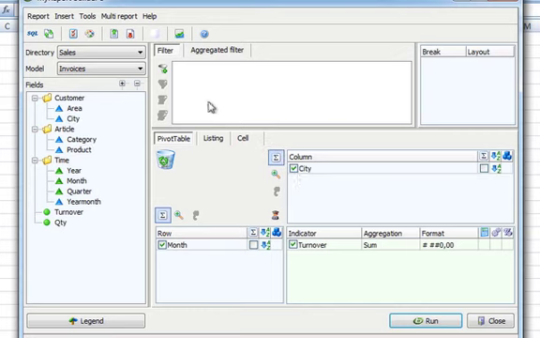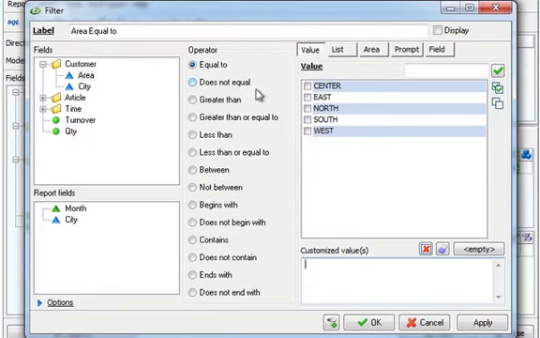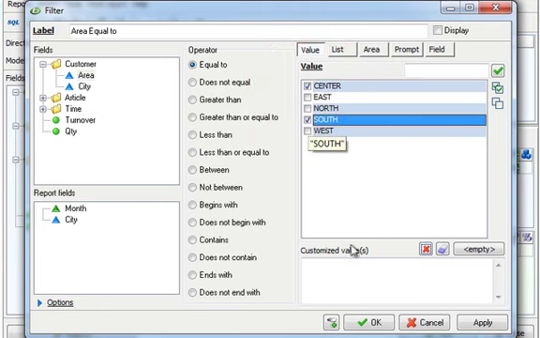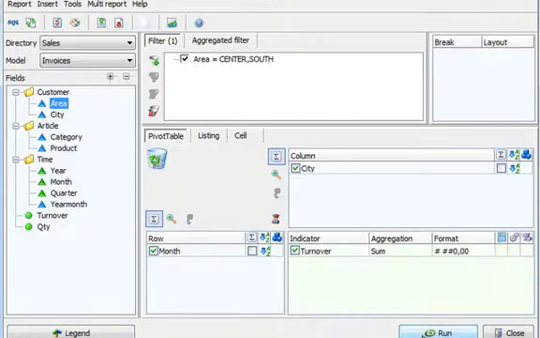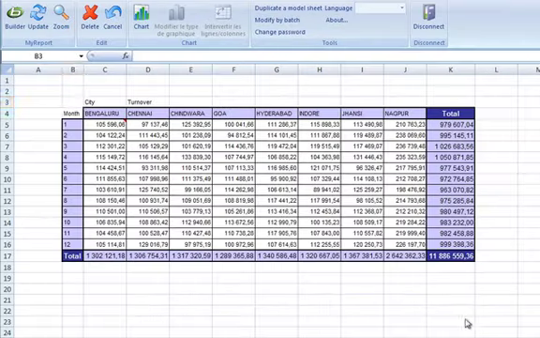Now we will see how to play with the filter zone. Using a filter is very easy. You just have to drag and drop the fields you want to use as a filter in the proper zone. Select the operator, equal to, for example, and select the value, here, center and west. I press OK and I run it. You will get the result with only the city who belongs to the area selected previously.